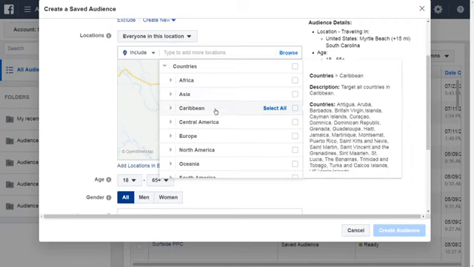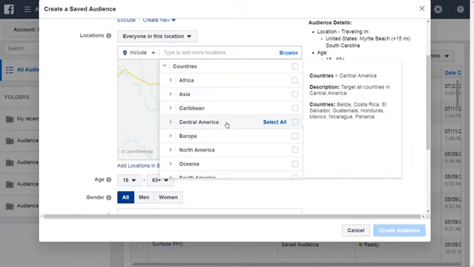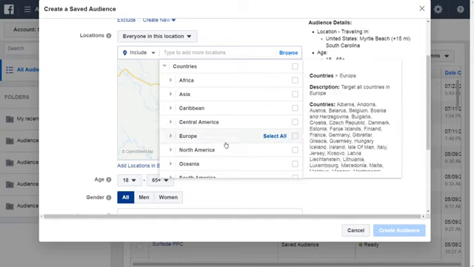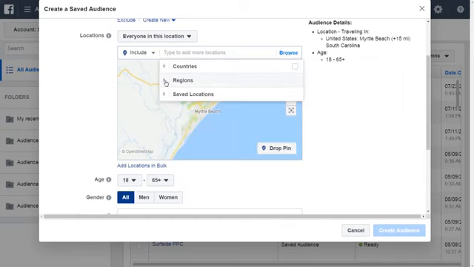And if you scroll over, even if you just look at something like Central America, you'll see over here on the right hand side the different countries that make up Central America. Same with Europe, North America. So you can easily target like this with countries. Otherwise, what you can do is click on regions here.